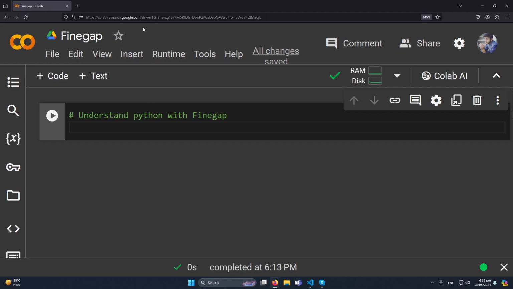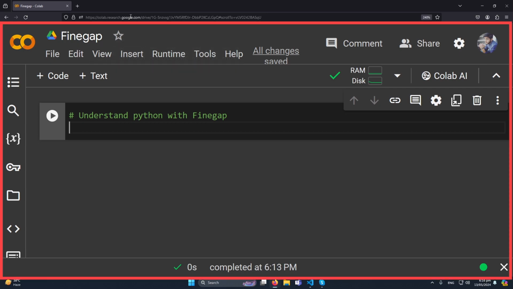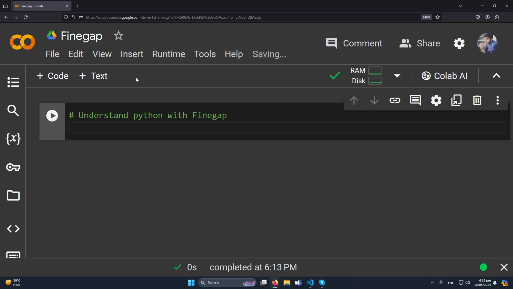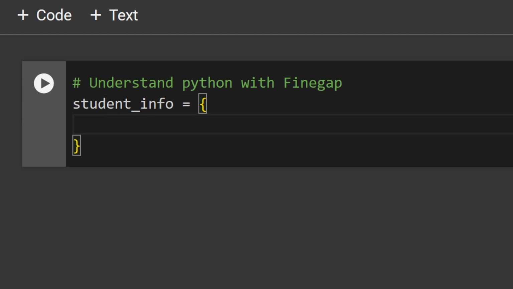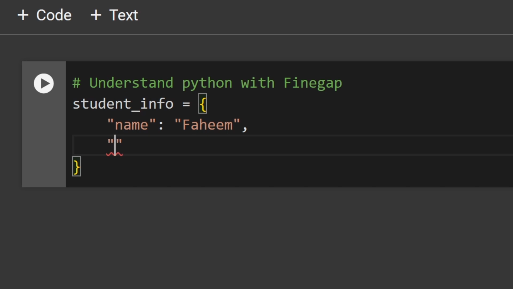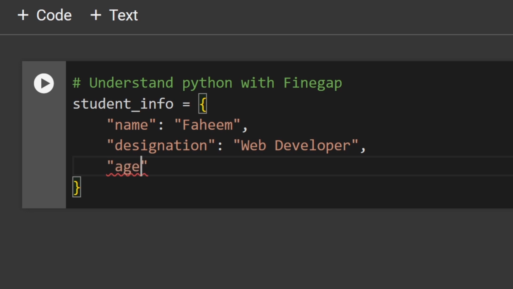First of all, as you can see, I am on the Google Colab workspace, where you can write and execute your Python program online. So let's start this tutorial by making a dictionary. For example, I declare a variable student_info, which stands for student information, and type curly brackets and press enter to structure my code. Here I will type name: Fahim, then a comma, then designation: web developer, and age: 30. Okay, age 30, that's it.